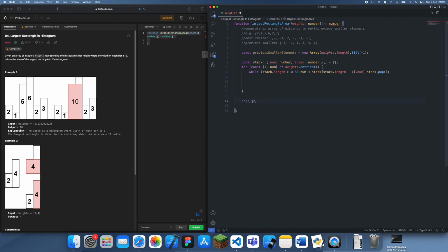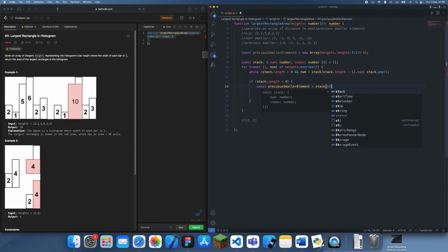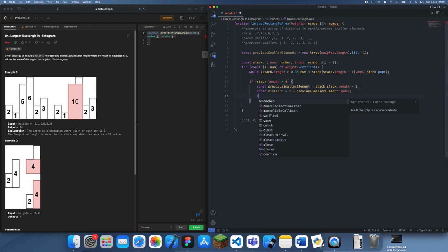Now you'll notice, if there's still an item left in the stack, so if stack.length is greater than 0, then the previous smaller element is going to be this. So previous smaller element is equal to the top item on the stack. And then from here we just calculate the distance fairly easily. Distance equals I minus this dot index, and then we just set this like so. Fairly simple.